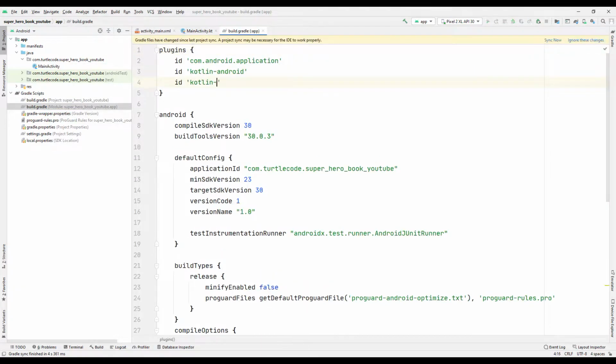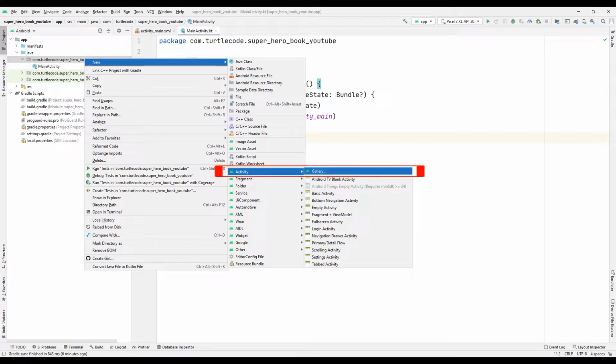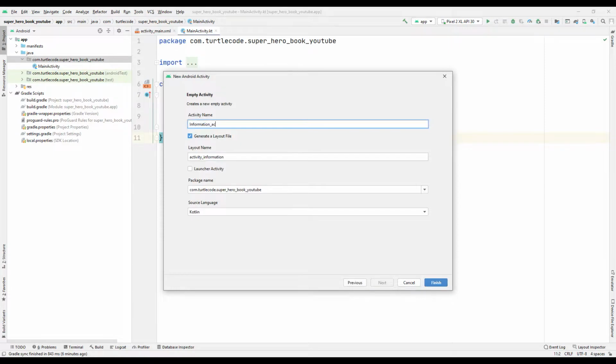Set and sync the project's Gradle extension settings. In this project, we will work with multiple activities. Create a new empty activity. In this activity, we will show the user the information of superheroes. You can choose a suitable name for it.